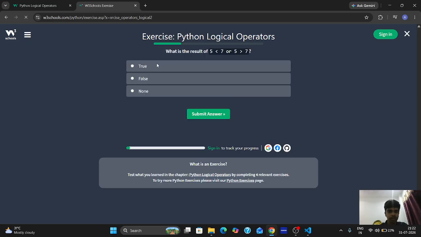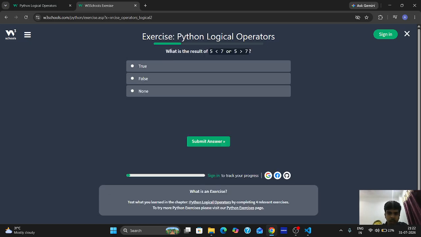Let's see the next question. What is the result of 5 less than 7 or 5 greater than 7? Here it is used or. Don't get confused: here it is or, in the previous question it was and. If either one of the conditions is true in or, the statement will be true. The result we get is true. Please think about this question. Do it by yourself, and after that I will tell you.